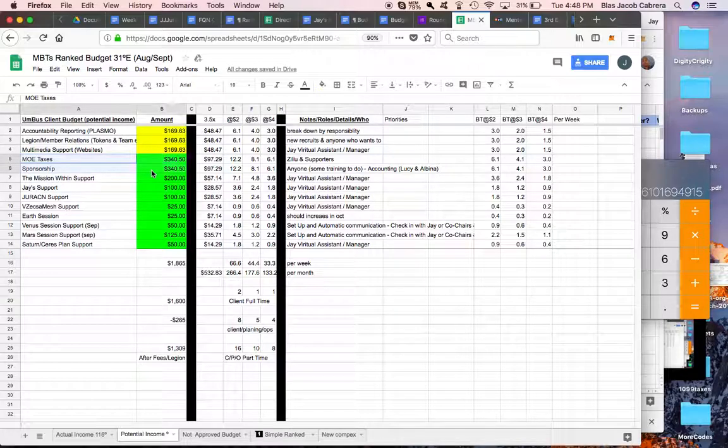Also, if you're doing sponsorship accountability reporting, you could probably slip that into sponsorship. If you're doing Mo taxes accountability reporting, you could probably slip that into the taxes. And this has 8 hours per week, and it's 4 hours per buddy team. So that'd be 2 sessions.